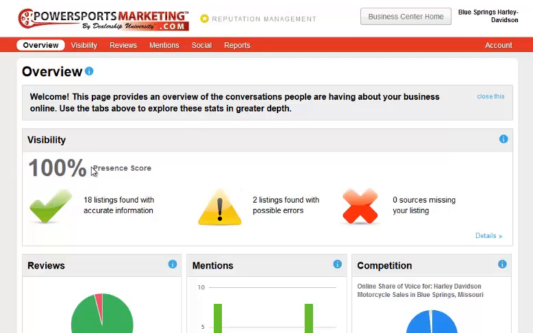You can see your visibility score, which represents how many potential listings your business is represented on. We want to first get you to this 100% visibility score. From there, we want to identify if there are any listings that have possible errors. We want to look into that and get those corrected. So you start by going to the top and clicking on Visibility.